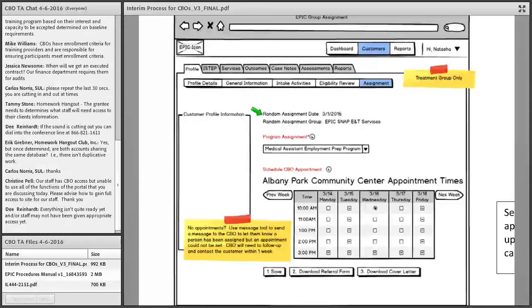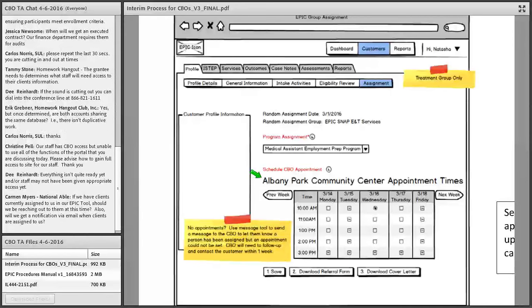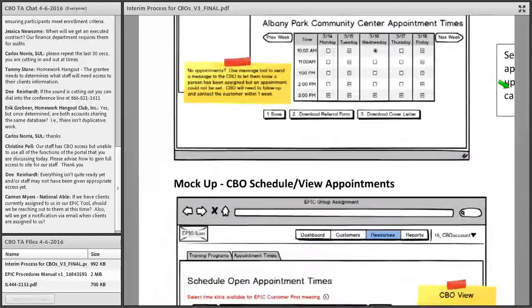So this is a mock-up, so you can see that they have been assigned to the EPIC services. They've been assigned to a program, and this is just a mock-up again. If the person was assigned to Albany Park Community Center, then they would be able to see, oh, well, Albany Park has appointment times on Monday at 10, 11, 12, 1. Which of these times would work out best for you? So they can reserve or select their time for that initial appointment. So that's from the DHS view.